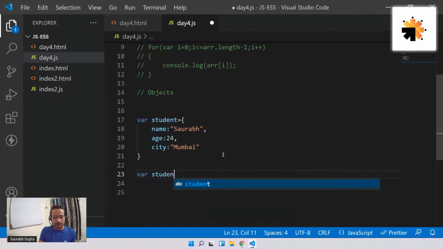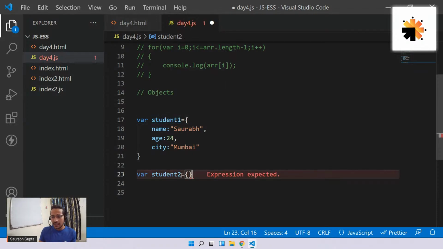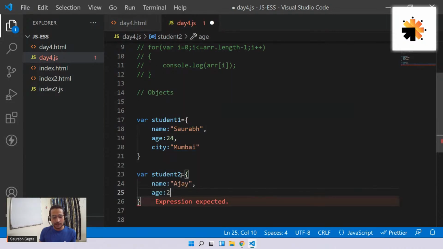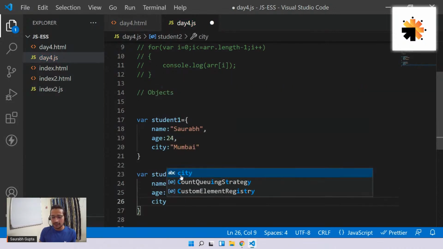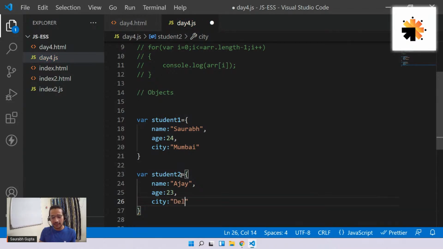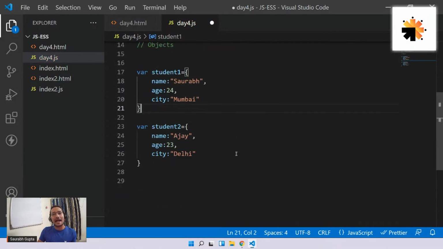Now let's say I can create one more object. I can create var student1, and let's say this is student2. I can also give the same properties: name, let's say Ajay, age 23, city Delhi. Now the naming convention is intact. If I don't create objects and create normal variables, I have to create 6 variables and name them name1, name2, age1, age2, city1, city2, which is not a proper naming convention.